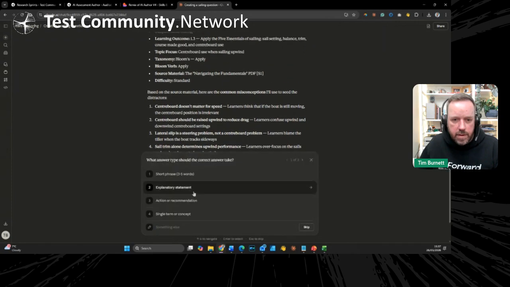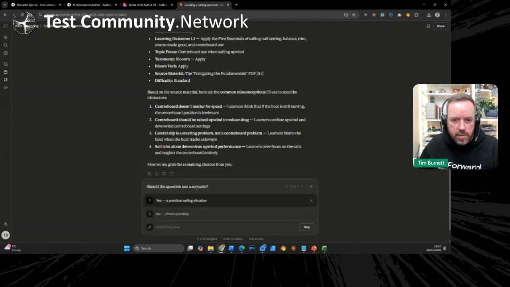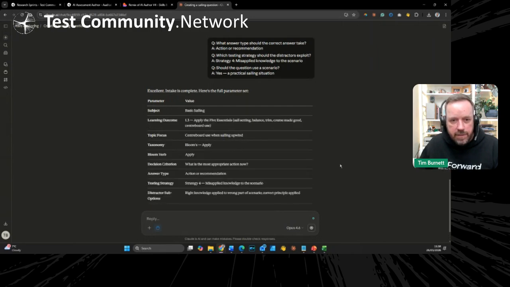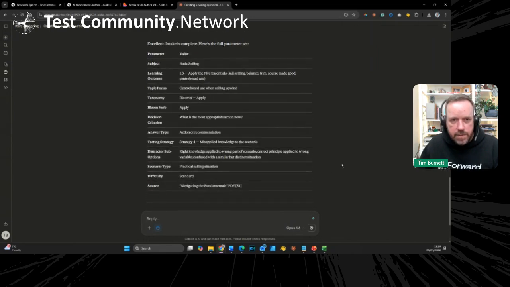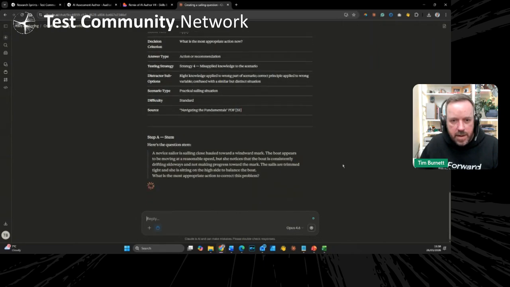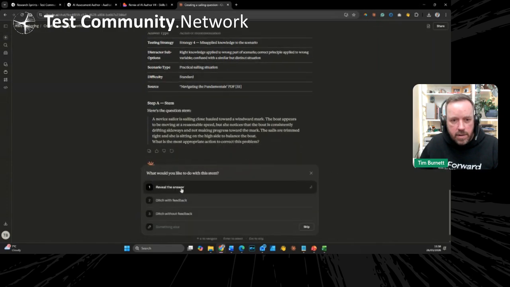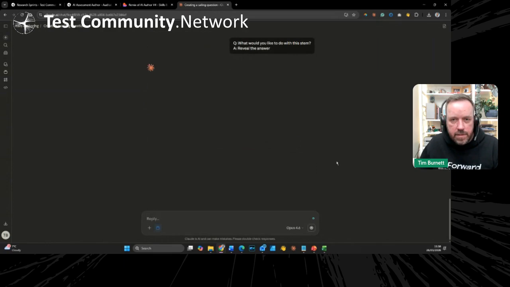What type of question do I want? An action or recommendation. I'm going to go with misapplied knowledge, and should the question be about a scenario? Yes, let's have a scenario. So I'm able to just follow this flow as part of the journey, and I get the information all laid out. And I get my stem. I'm going to go, yes, let's reveal the answer. I'm happy with that, because I could just say ditch and generate me another one.